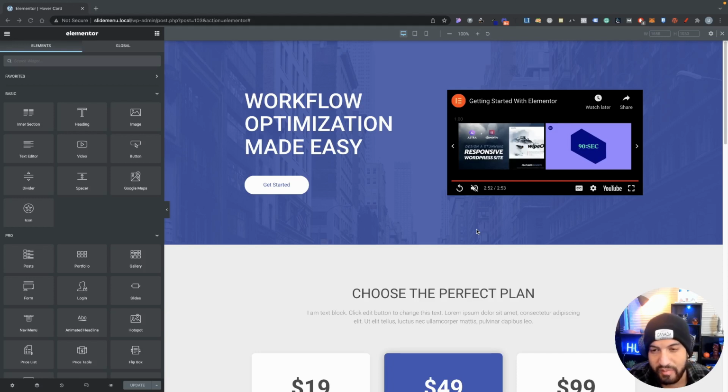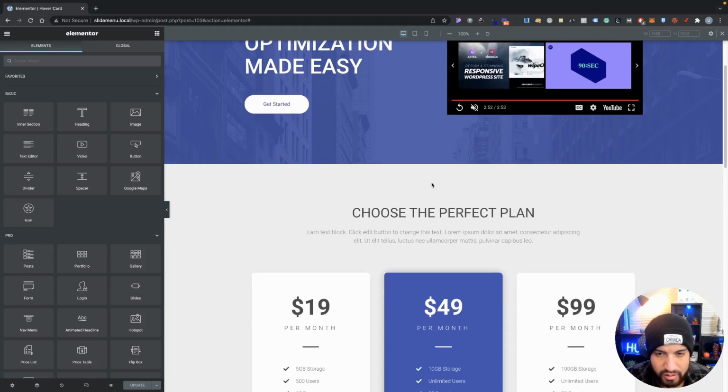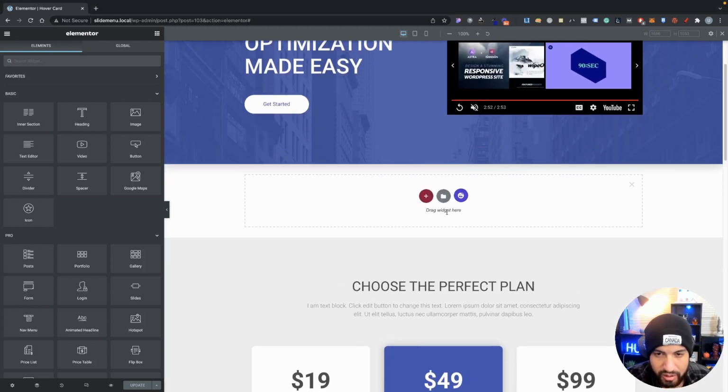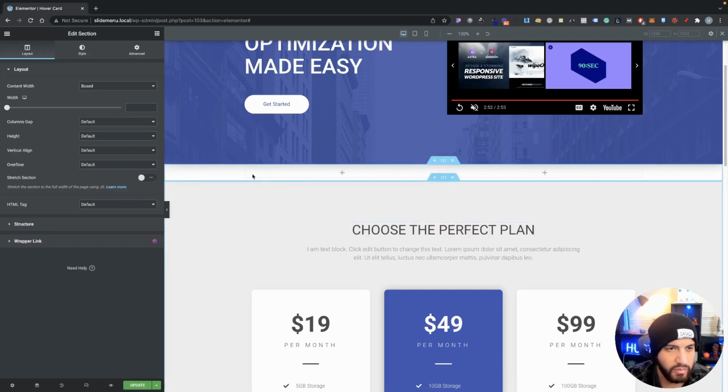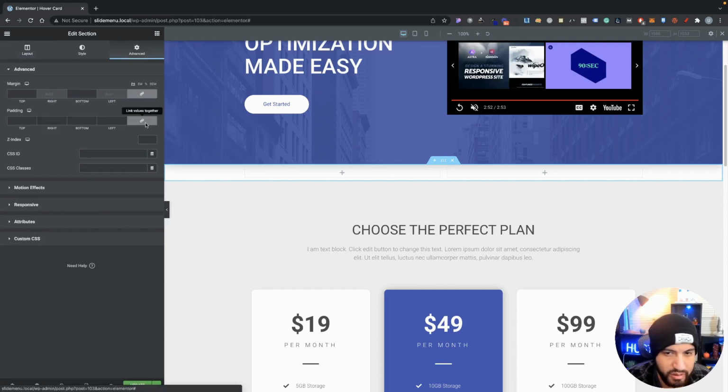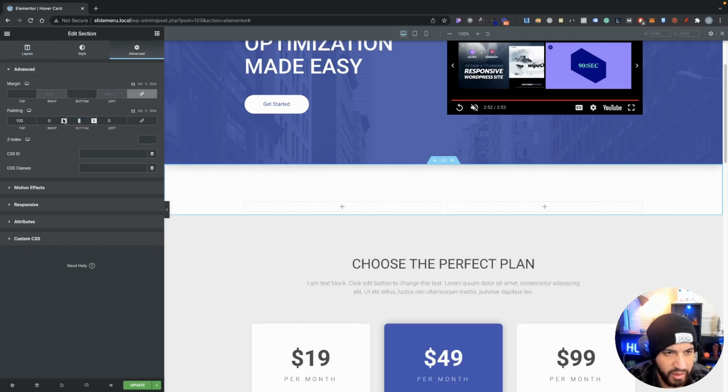So let's just go ahead and dive right in. I'm going to go ahead and create a section here, and we're just going to start off with 2 columns, because I got to give you different scenarios, because I know a lot of you guys always have issues, and I like to always dive through different scenarios because everyone's situation is always different. So let's add some padding to this section here, and let's do about 100 from the top and 100 from the bottom.